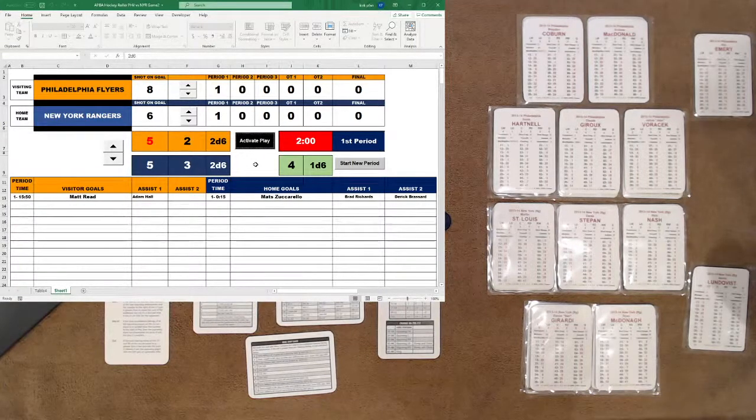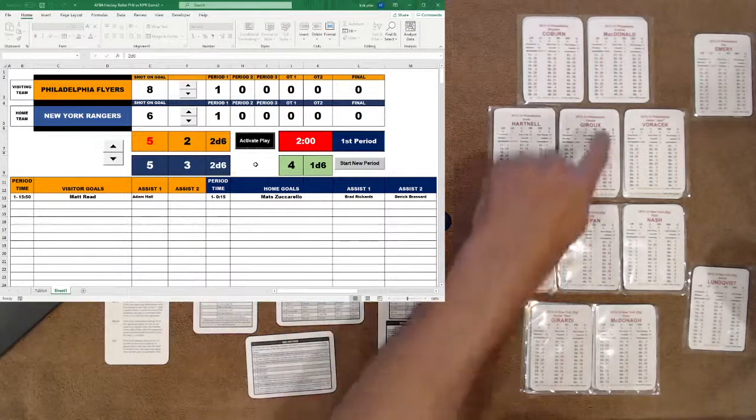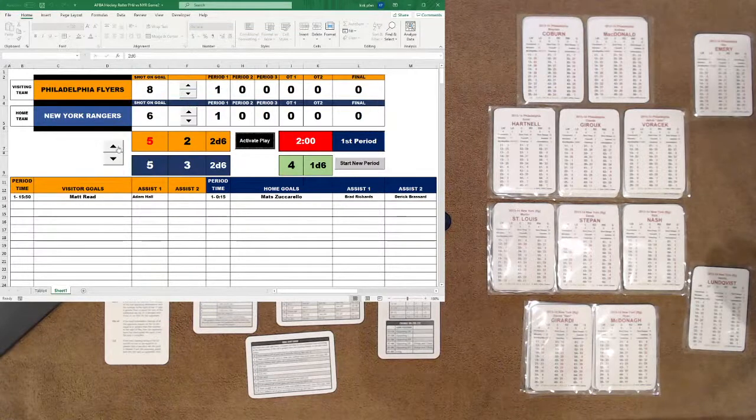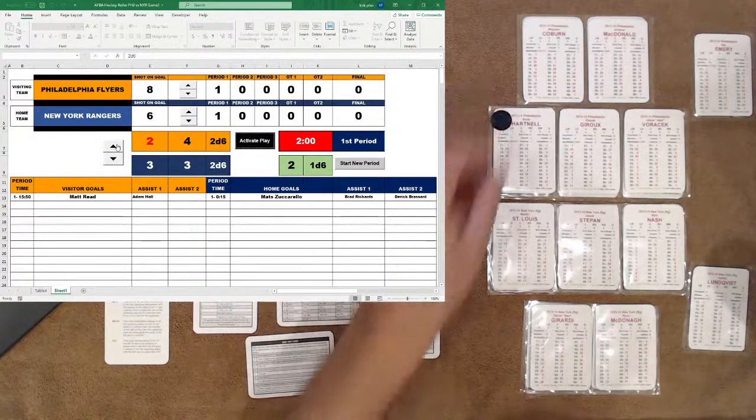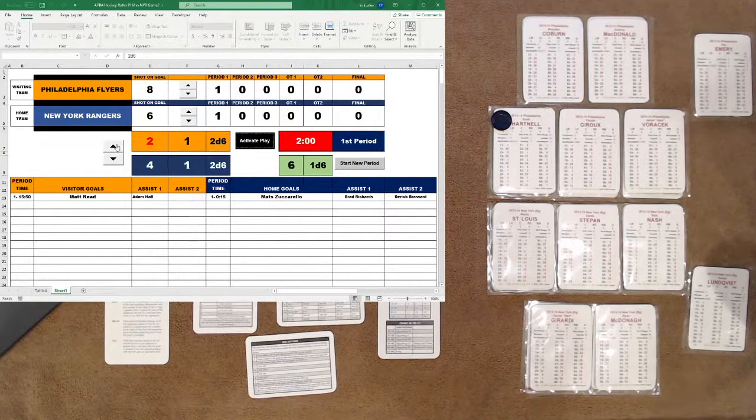Shots on goal now: the Flyers 8, the Rangers 6. 1-1 is your score. Face-off 4 versus 2. So Giroux with a +2. Look at the Flyers since they have the advantage. 6 on the +2 is advantage left wing. So Scott Hartnell for the Flyers. What does he do with it?